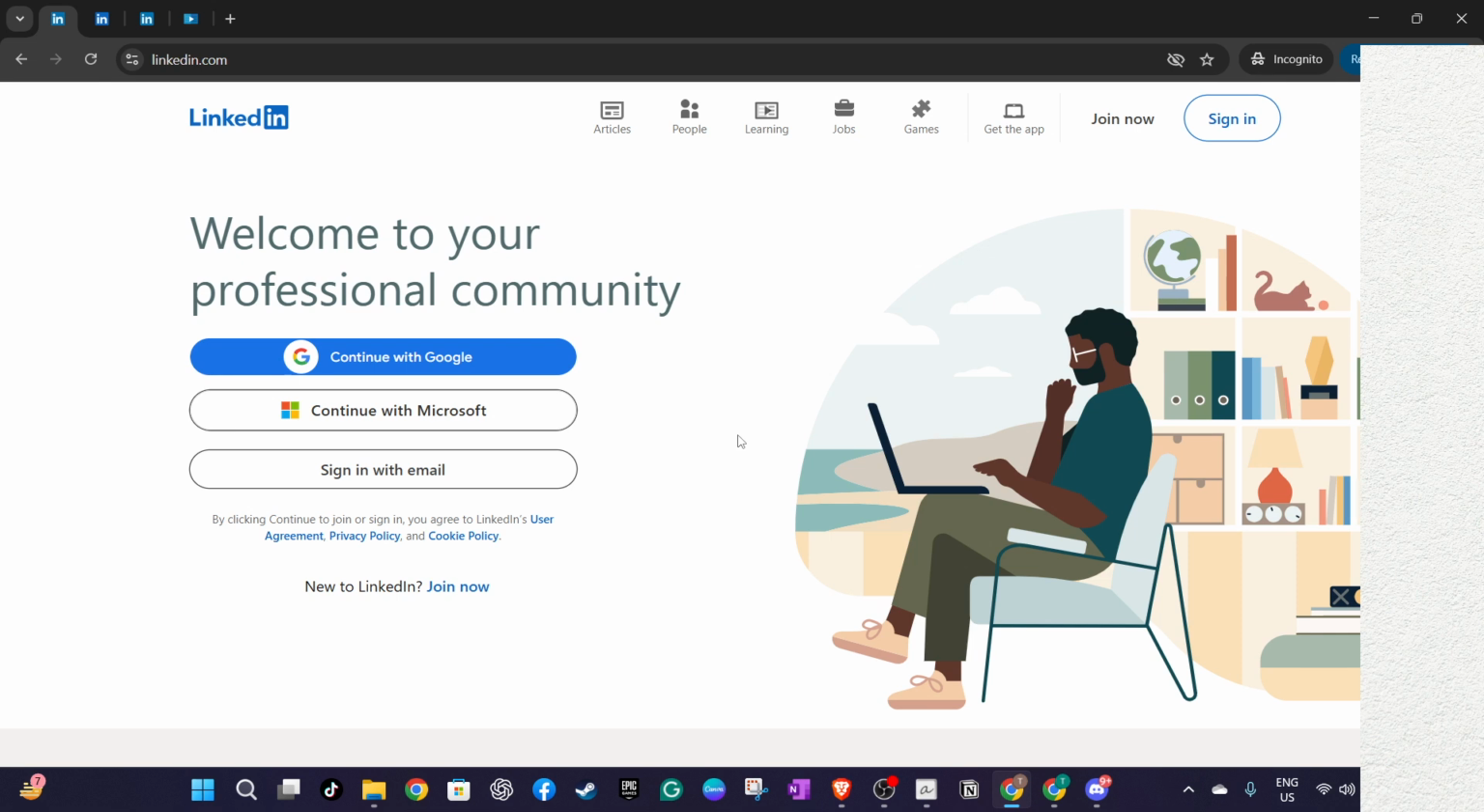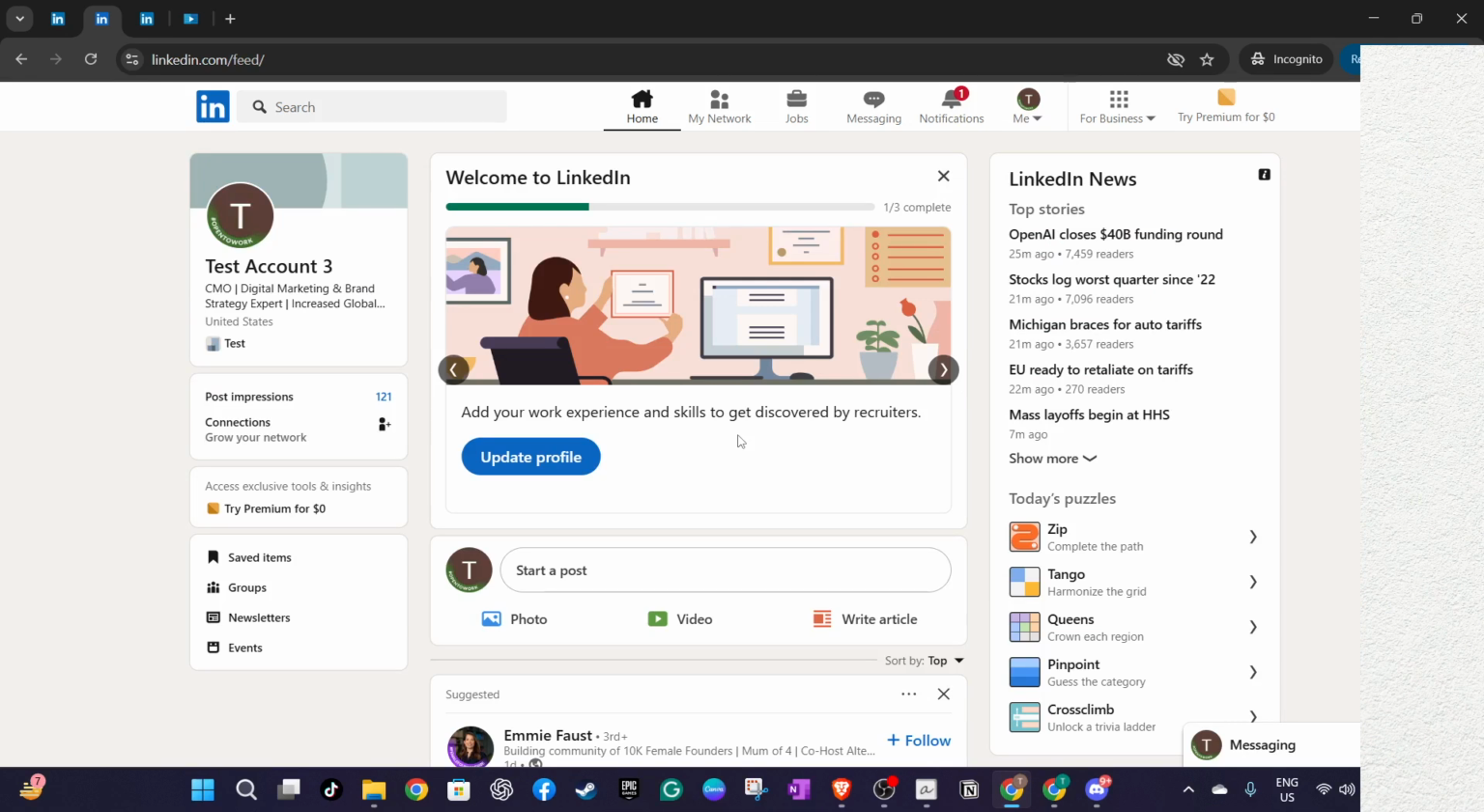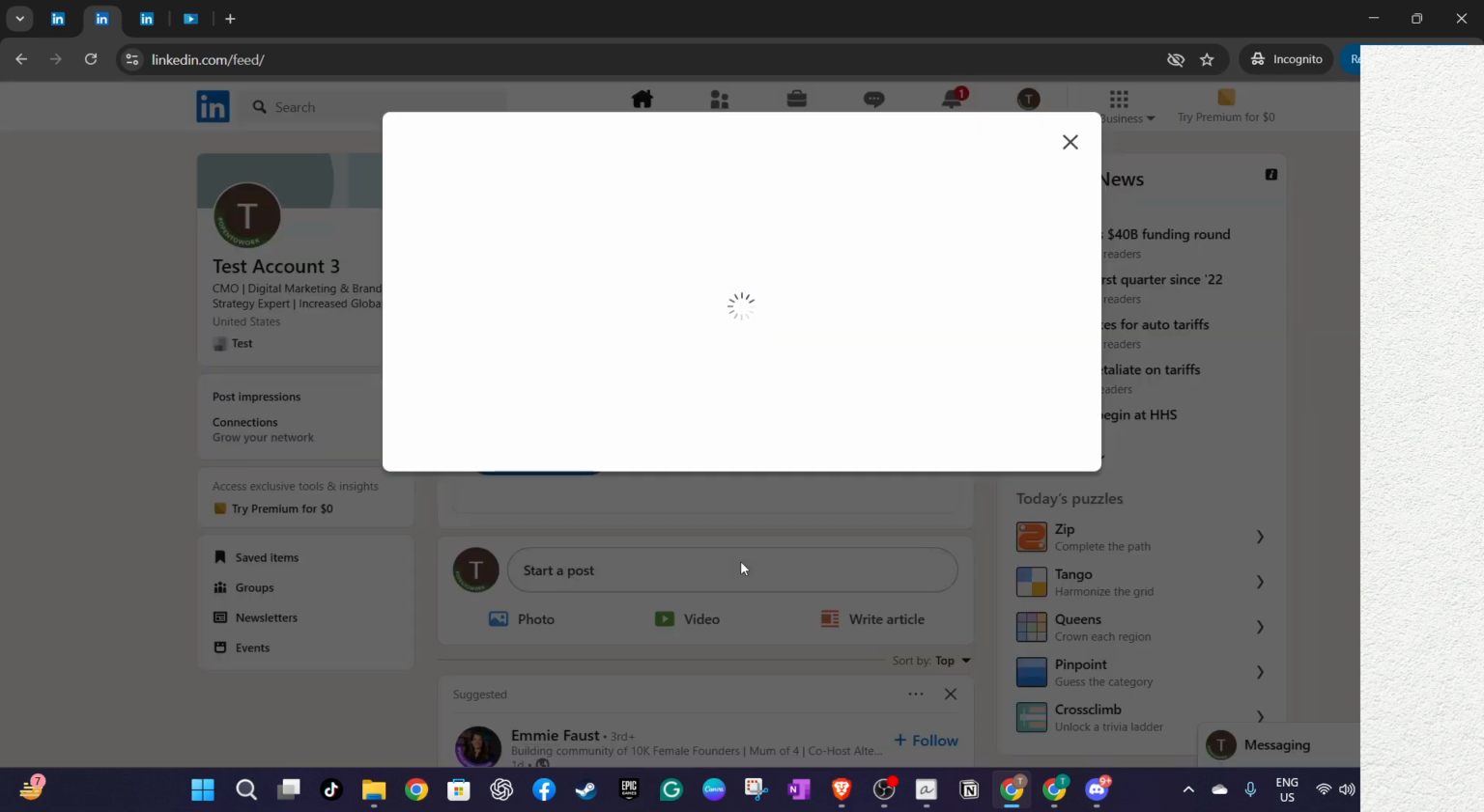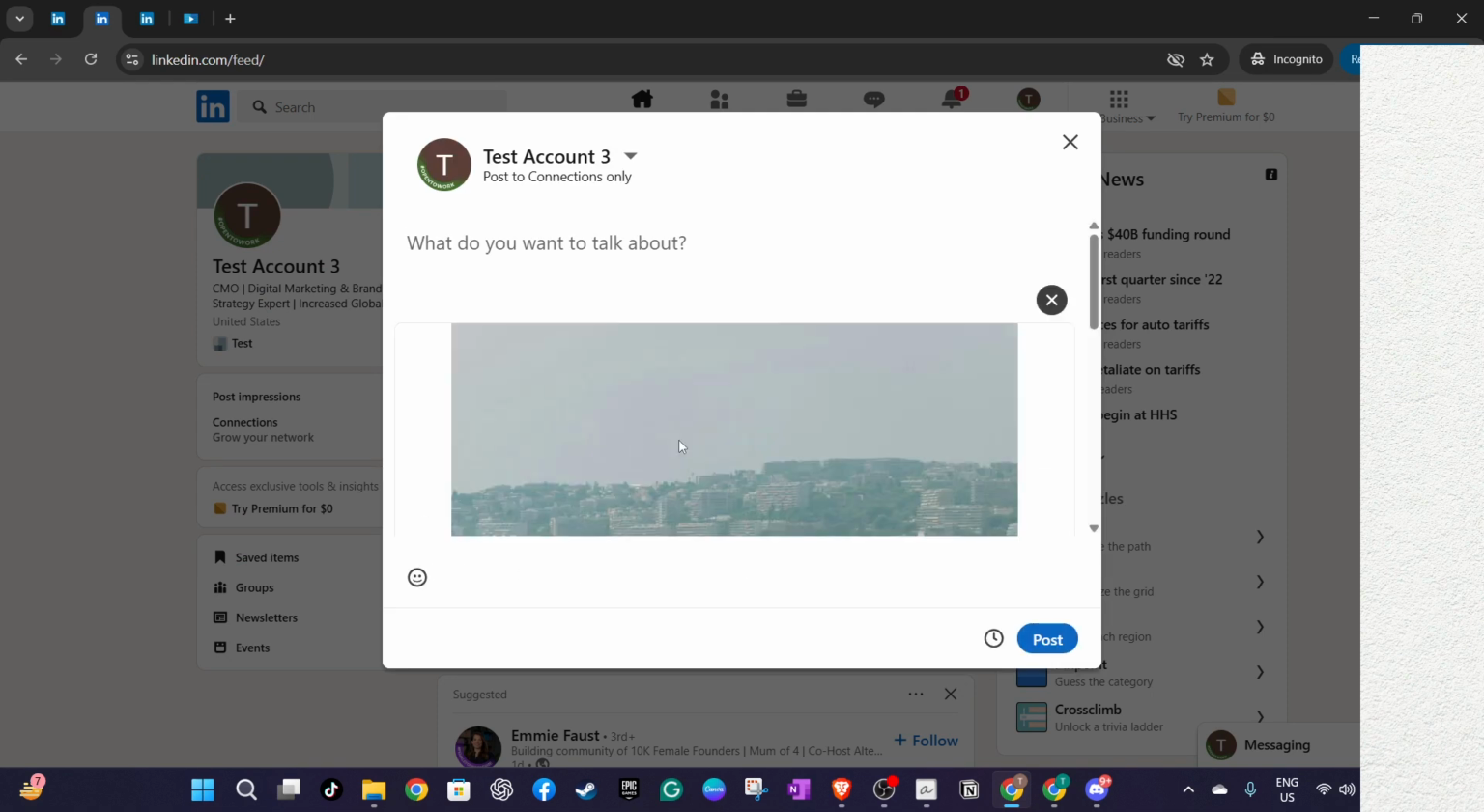Here, look towards the top of the page and click on Start a Post. This will present you with various options for creating content. To add a photo, click on the picture icon. This will prompt you to upload a file directly from your computer, so make sure the image you plan to tag people in is ready to go.